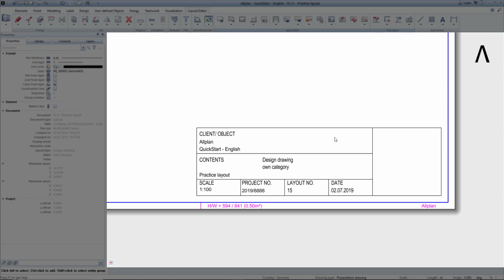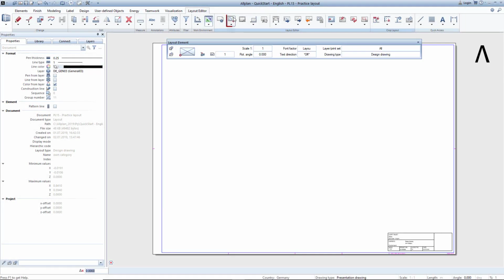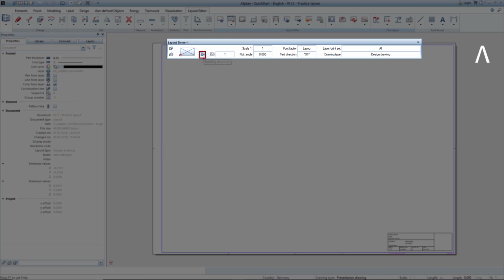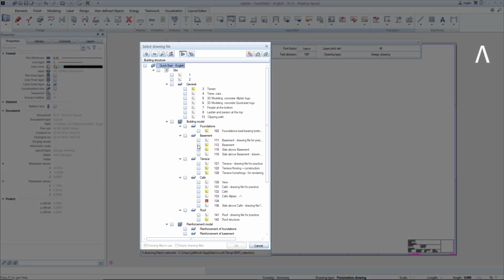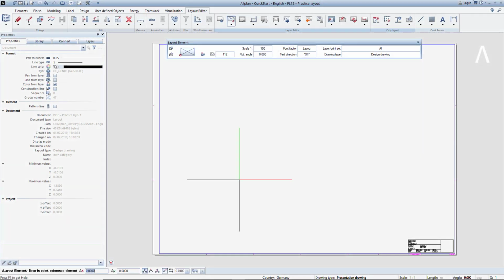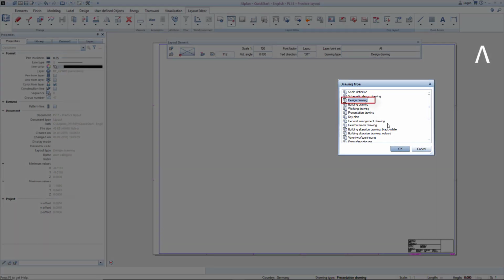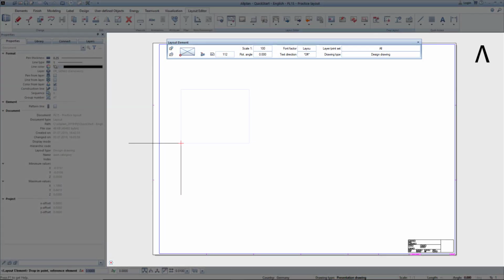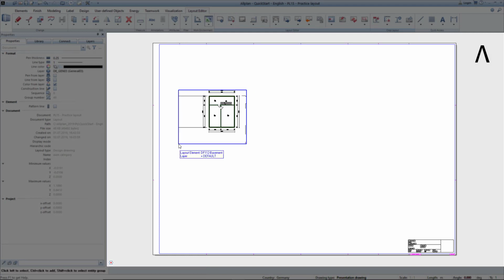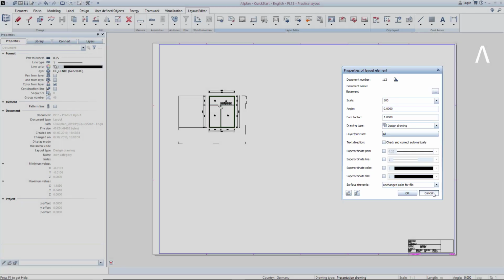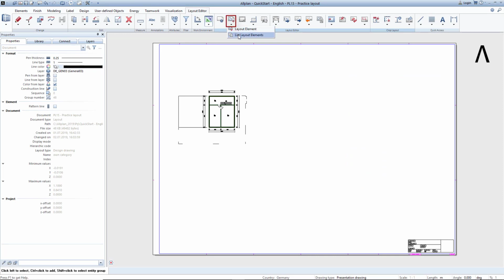In the third step, I will now put content on the layout. Click on Layout Element, select the building structure, and here select the basement, drawing file 112. I briefly check whether everything fits as I would like. Set the drawing type to Design Drawing. Confirm and place the plan element by clicking in the layout. Once placed, I can quickly and easily make changes if needed. I can do this by either double left-clicking on the layout element or with the command List Layout Elements if more control is needed when layout elements lie on top of each other.